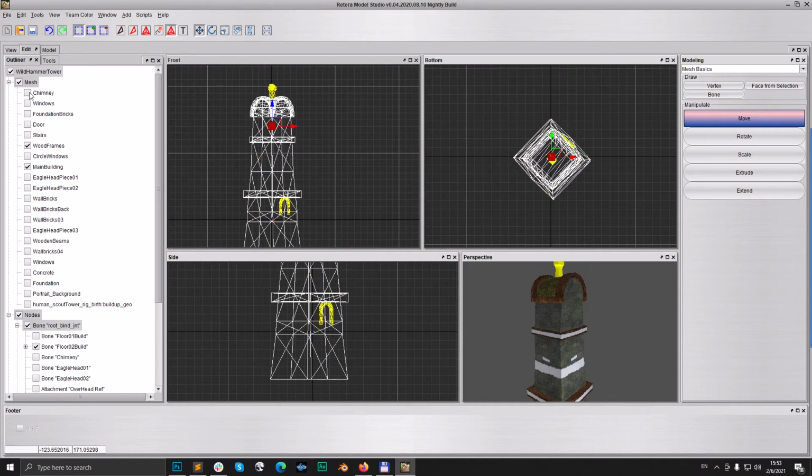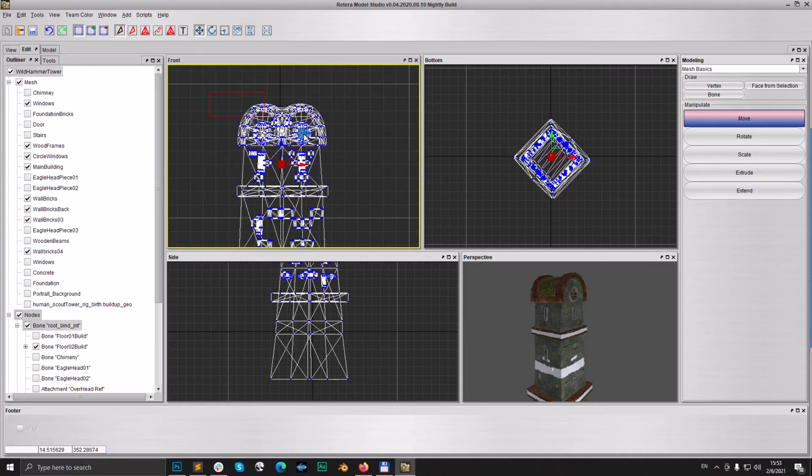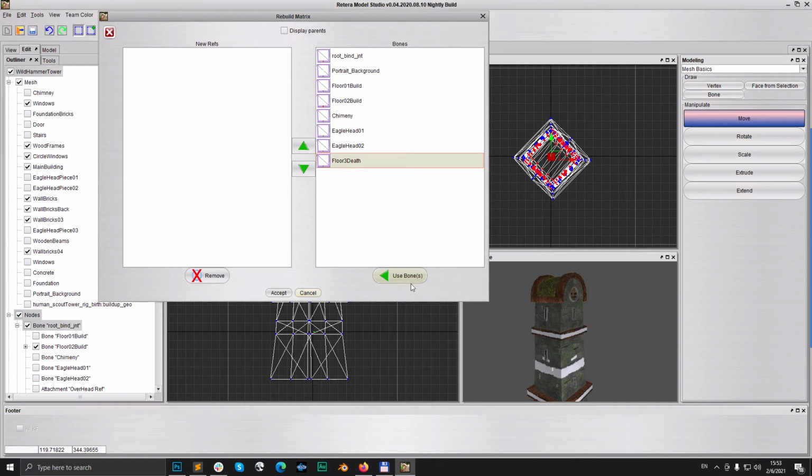Then I would select all interested pieces like windows, maybe some circle windows, wall bricks, and that's all. And then we need to go to vertex mode, and we need to assign those vertices to this bone, floor 3 death.